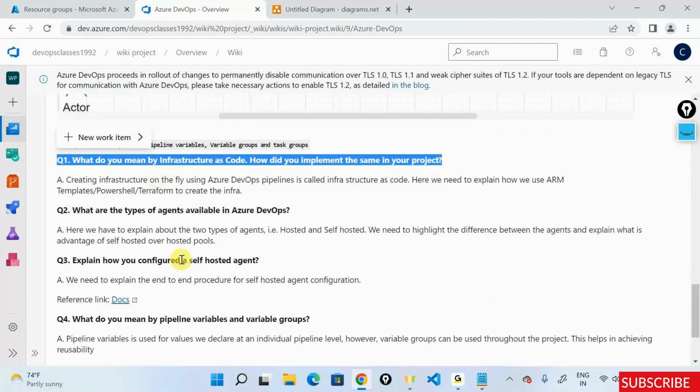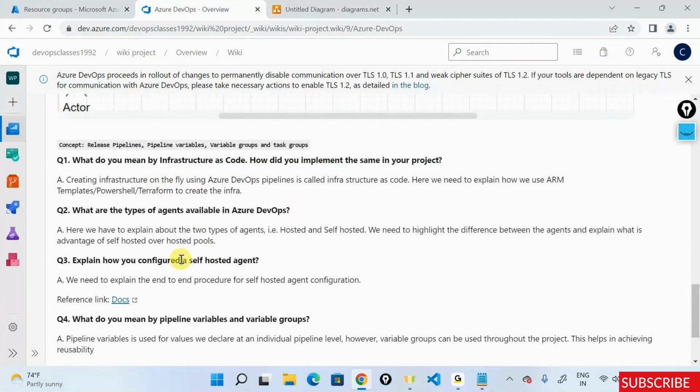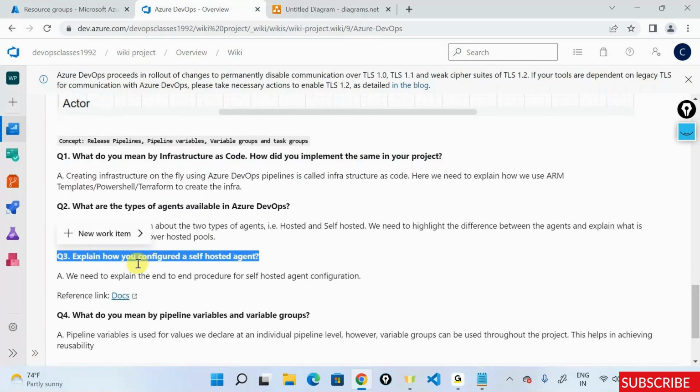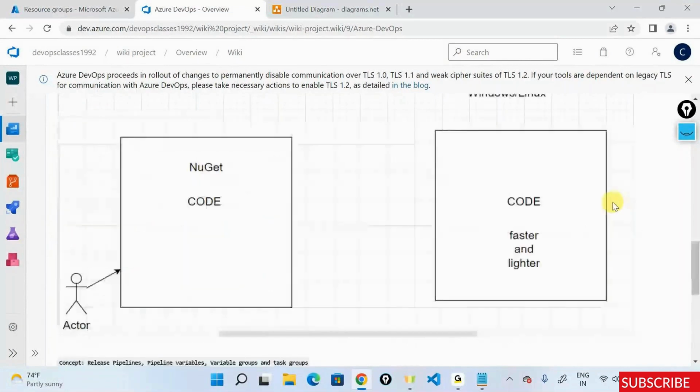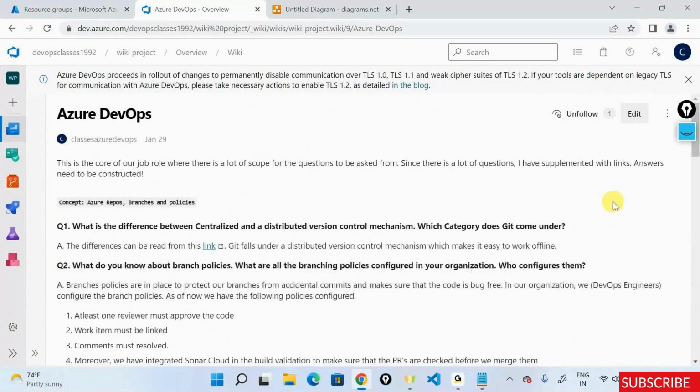But before that, what are the types of agents that are available? How do you configure a self-hosted agent? And then pipeline variables, variable groups, and all these things. So if you did work on Azure DevOps, the questions can come from one of these areas, and scenario based, telling, okay, if a PAT is expired, what do you do? Or if a build is failing, what do you do? How do you troubleshoot? All these things as such.